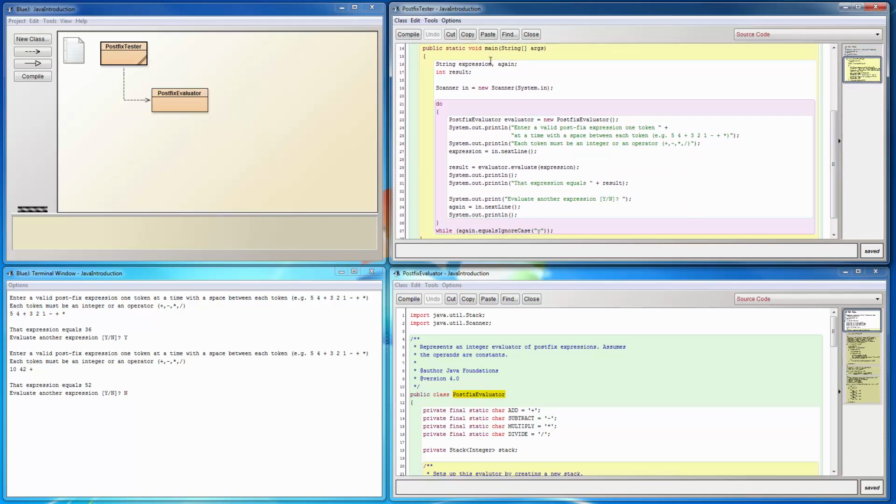Starting from top to bottom, the first thing we have is a couple of variable declarations. First, we're declaring two strings. We declare expression, and we declare again. Expression is going to be a variable I use to hold whatever the user types in. The user is going to type in some postfix expression, and I just need someplace to store that. Again is the variable we use to read in the user's input when we ask whether they want to continue or not.